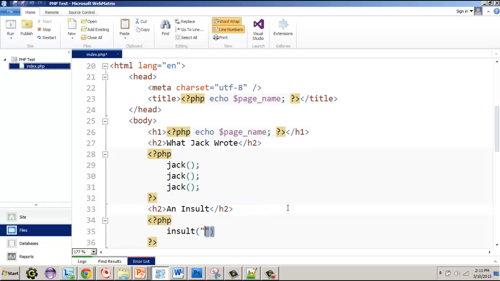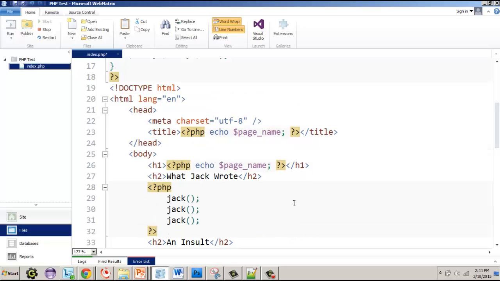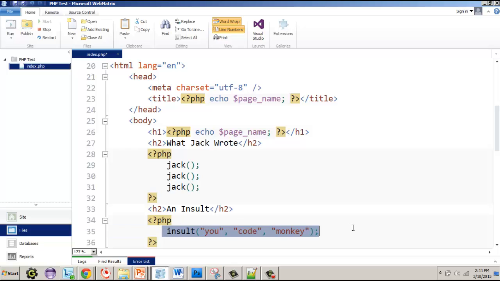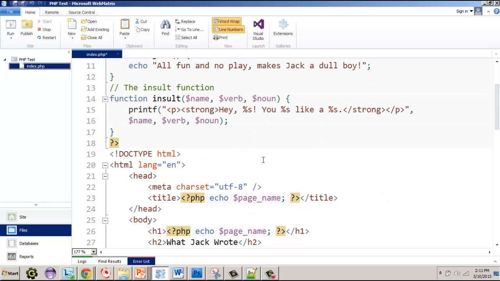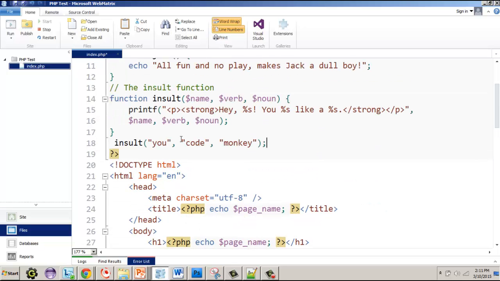Now what I'm going to do is I'm going to put you. Hey you, see what I'm doing there? All right, we'll put code monkey. So you see what happens here. So let me just show you running it. I'm going to put it up here so you can see how these go together.